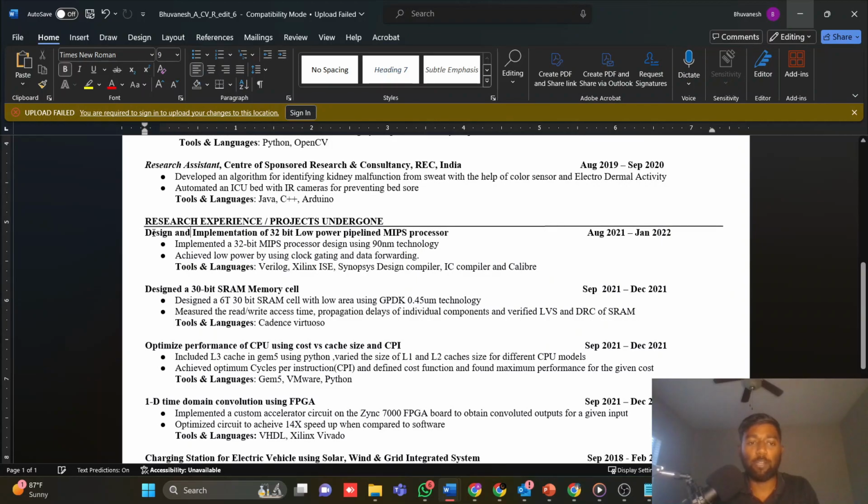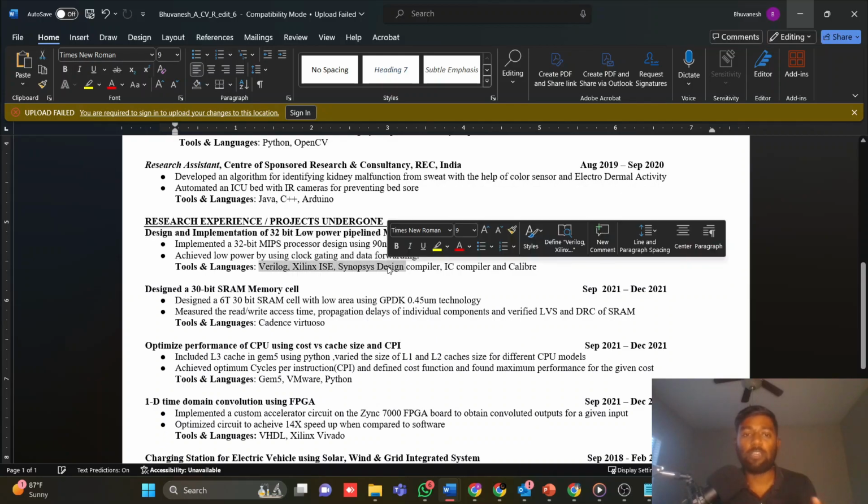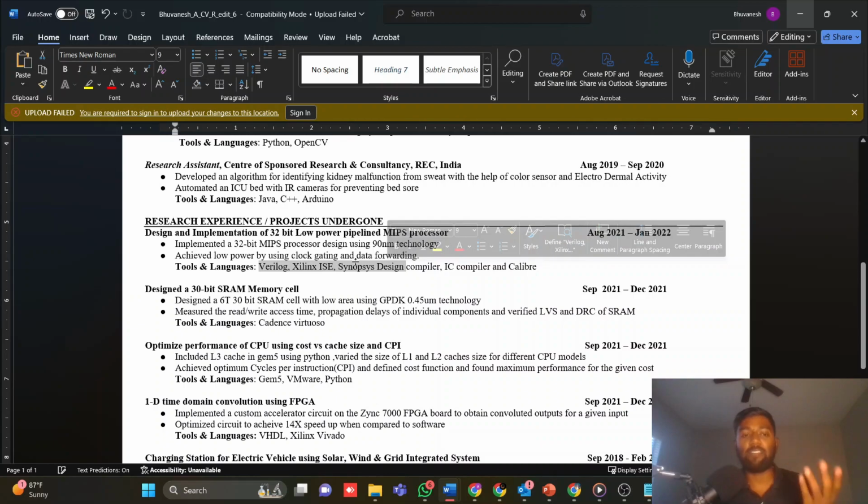When they read about a project, "designed and implemented a 32-bit low power pipeline MIPS processor," this is something related to VLSI. Though you may not understand it, what I'm trying to say is that I told about this project in this line, and they will be seeing my tools and languages that I used. They will easily understand. Over the period of years, they will have experience, and they will understand what we had done even without reading these two or three lines.